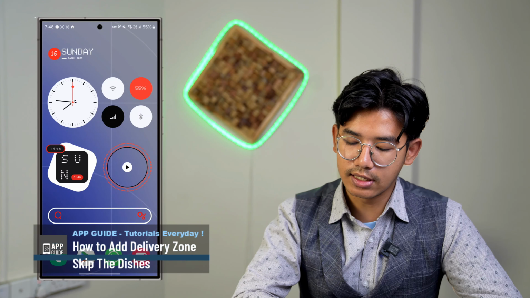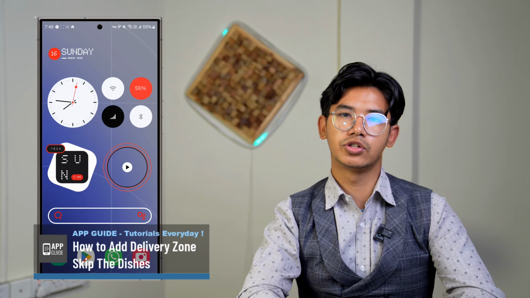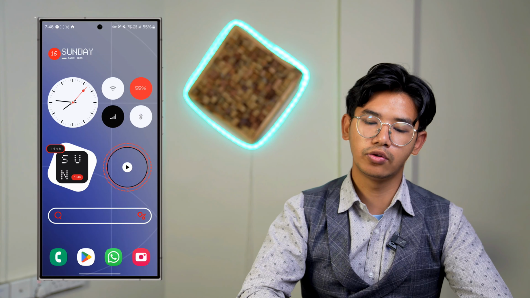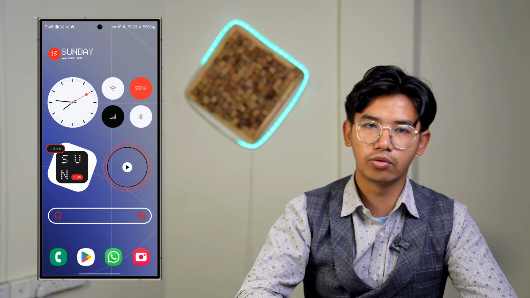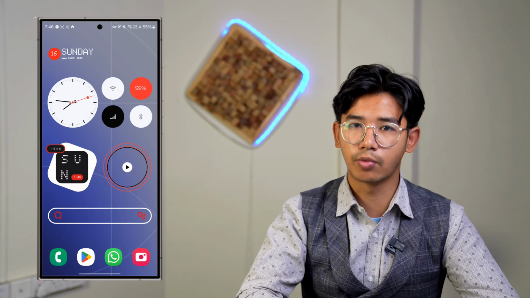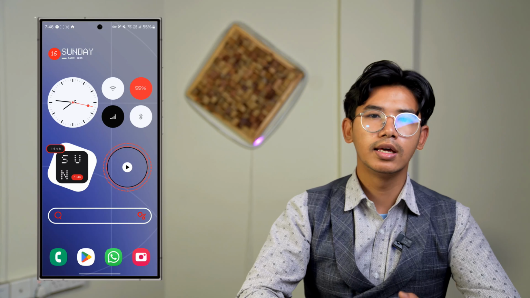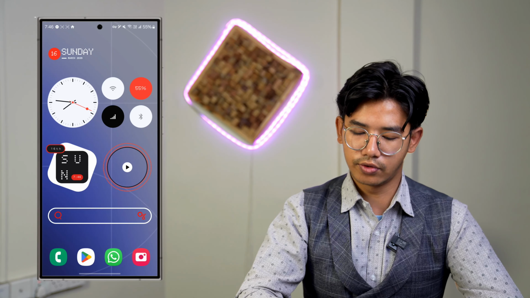How to add a delivery zone in Skip the Dishes. If you order food most frequently from Skip the Dishes and you're not only in one location, but maybe moving between many locations, that is the reason why you might want to add multiple different delivery zones and locations. Well, it is absolutely possible for us to do that.